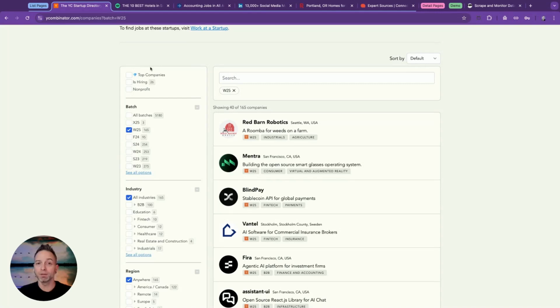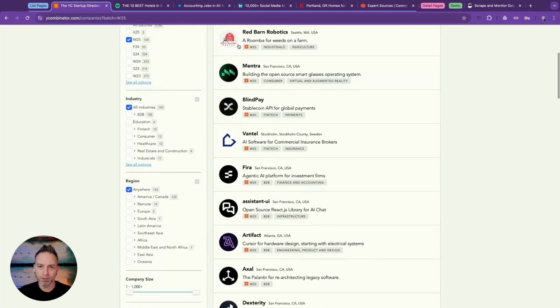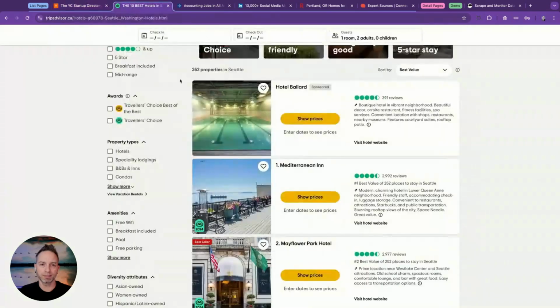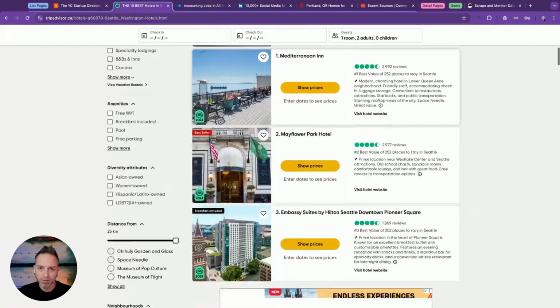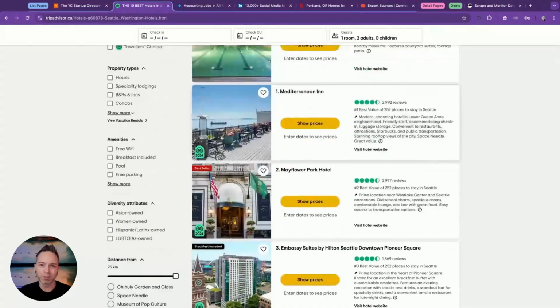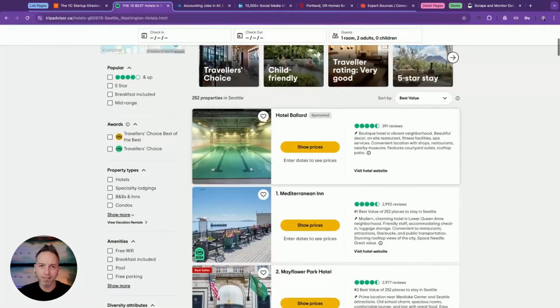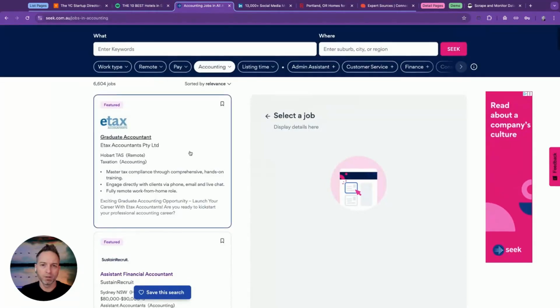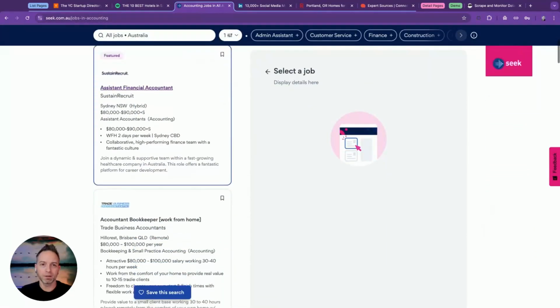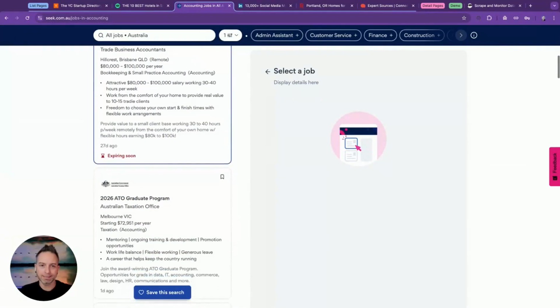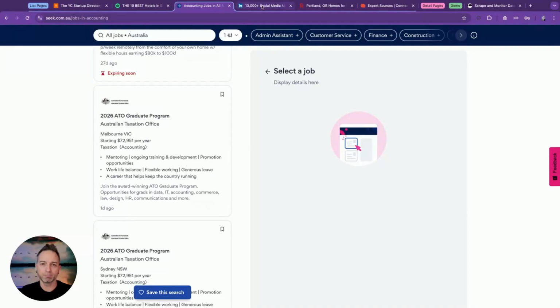So this is an example of a list page. You scroll down and there are multiple different items listed on this page. This would be another example, TripAdvisor. These are all different items. There's usually filters you can put in, or you can use a search to find these items. This would be another example, seek.com.au. They all look different, but they're all lists of items that you can scrape.